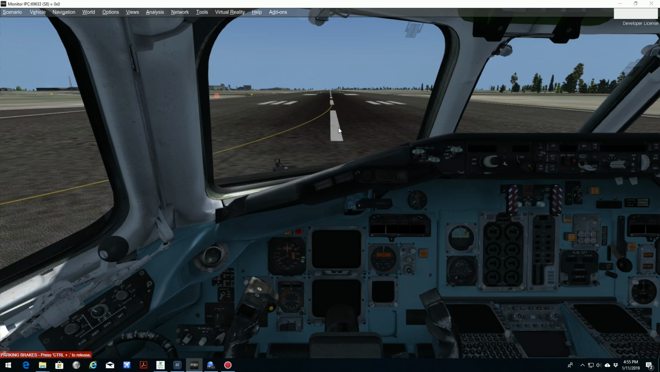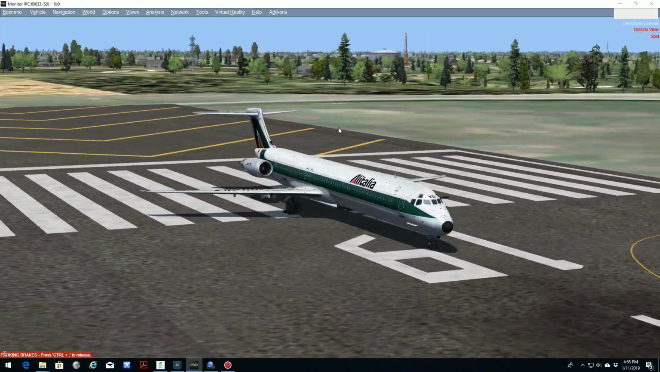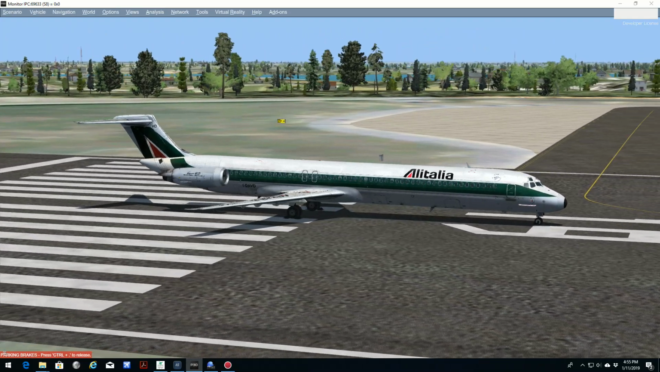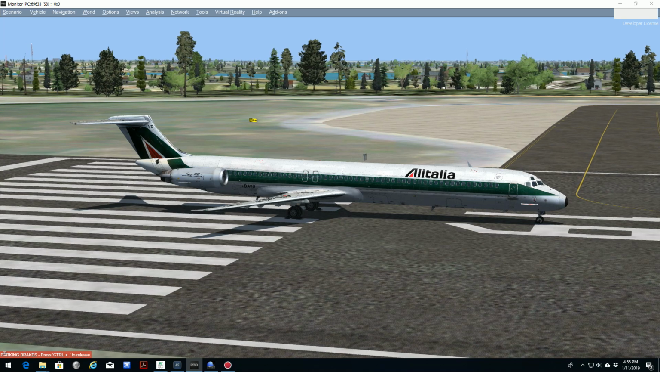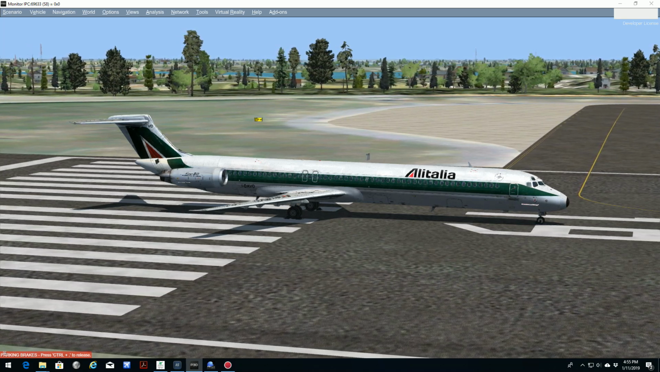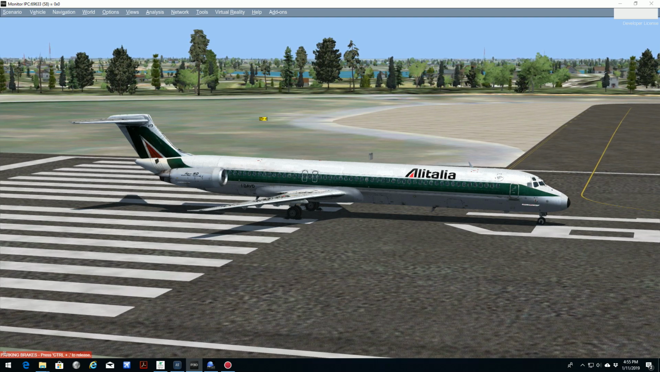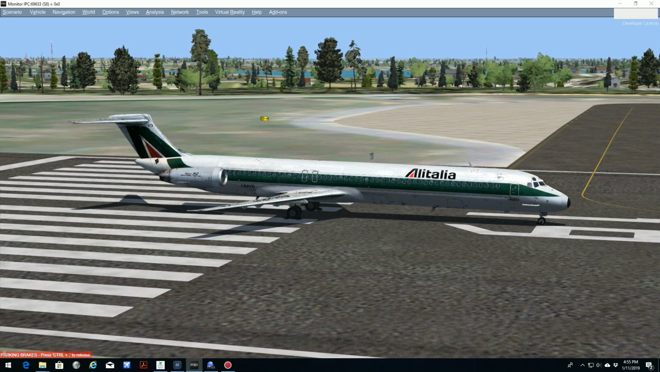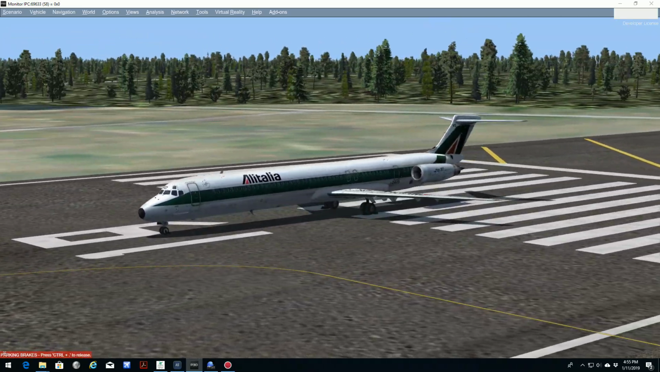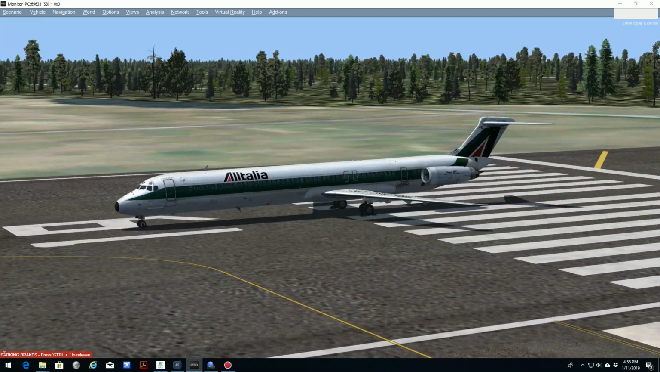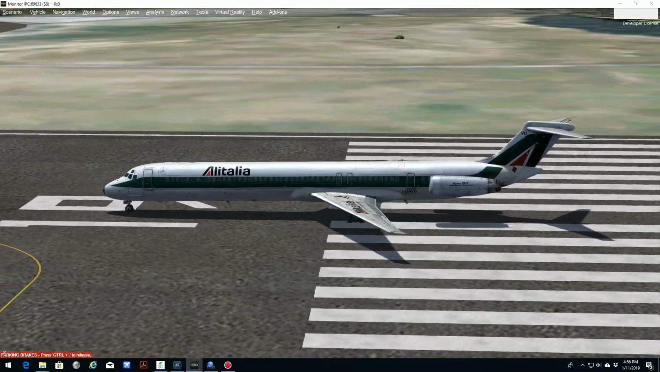And today for this new video, the first one in 2019, we are going to play with the beautiful Maddog MD-82. This is a new addition in FSiPanel. We can now fly the MD-82, MD-83 and MD-88 using only one credit for the three versions. Please note that the MD-83 and MD-88 are only available on P3DV4, while the MD-82 is available on FSX, P3DV3 and P3DV4.